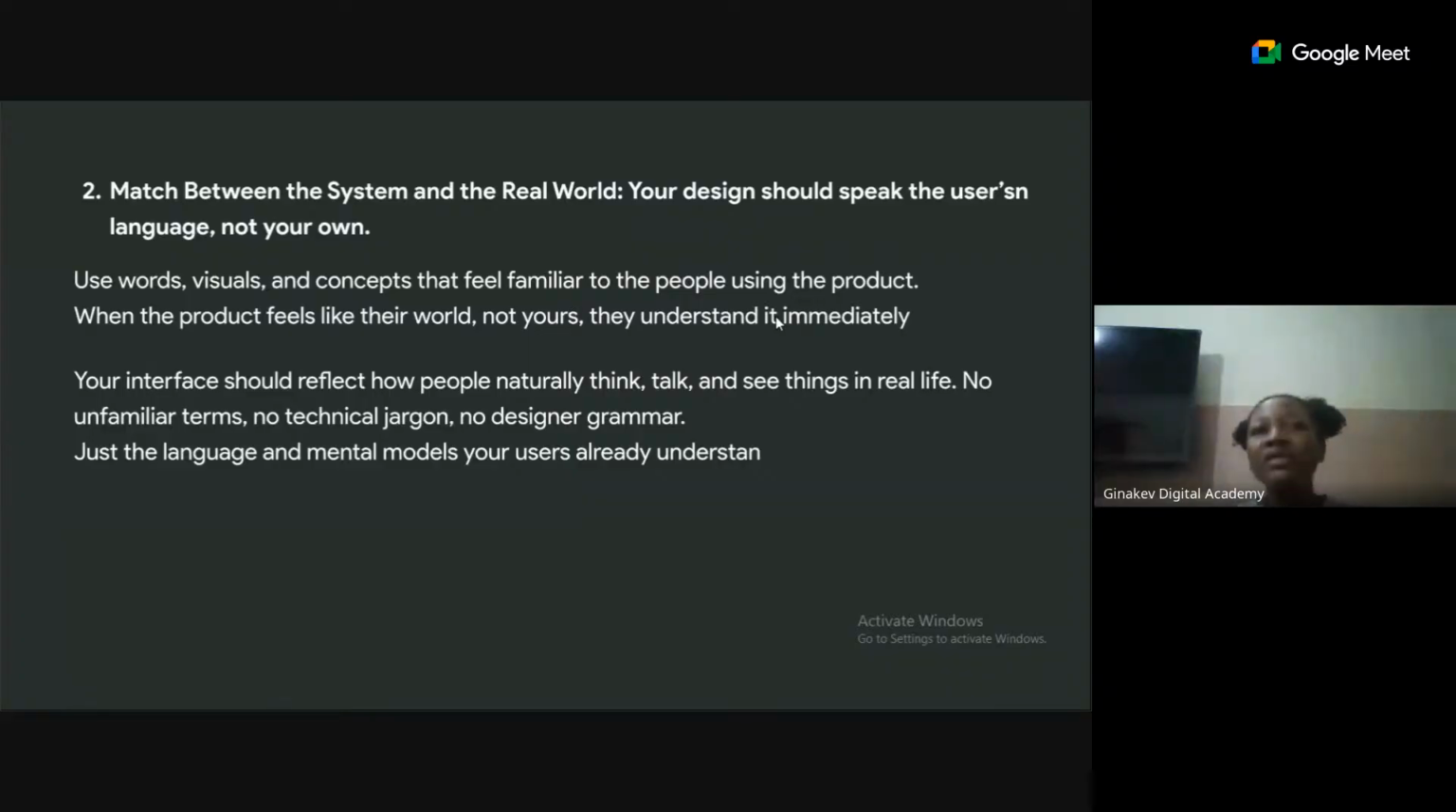Then if you're doing corporate designs, banking, corporate law firms, all these serious and formal companies, you don't use much borders in your buttons. All these things matter, even down to the fonts you're choosing, the colors you're using. Everything has to feel familiar to the people using that product. They should be able to relate to the product like it was built for them in particular.